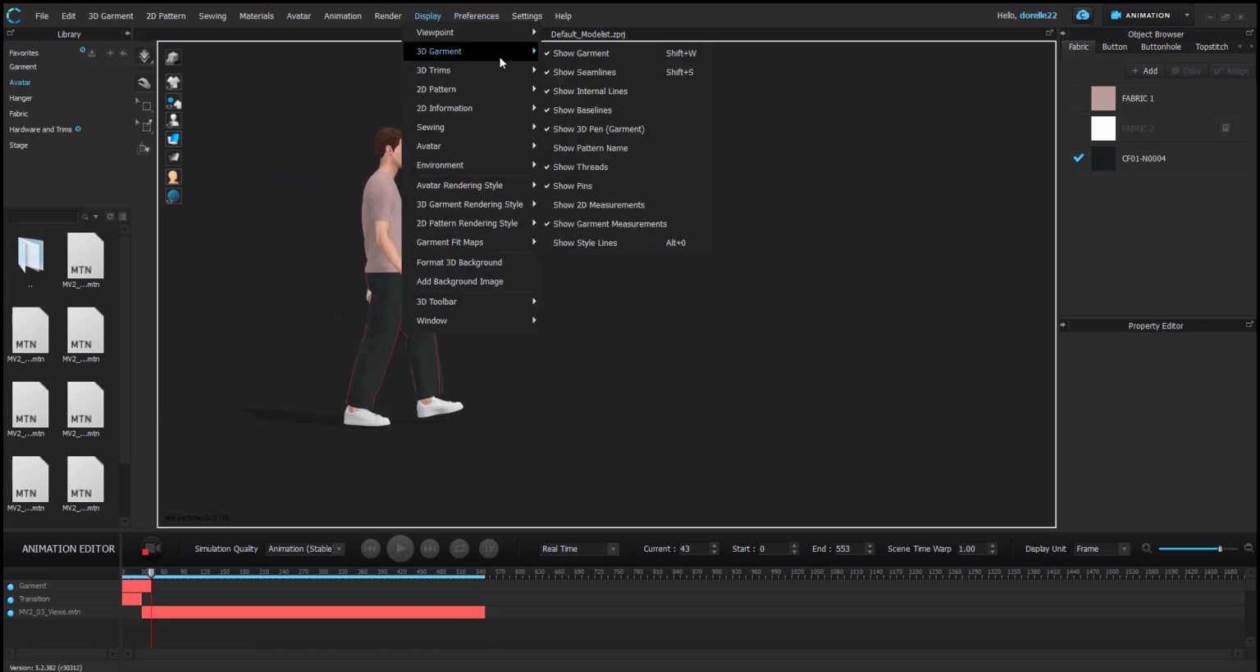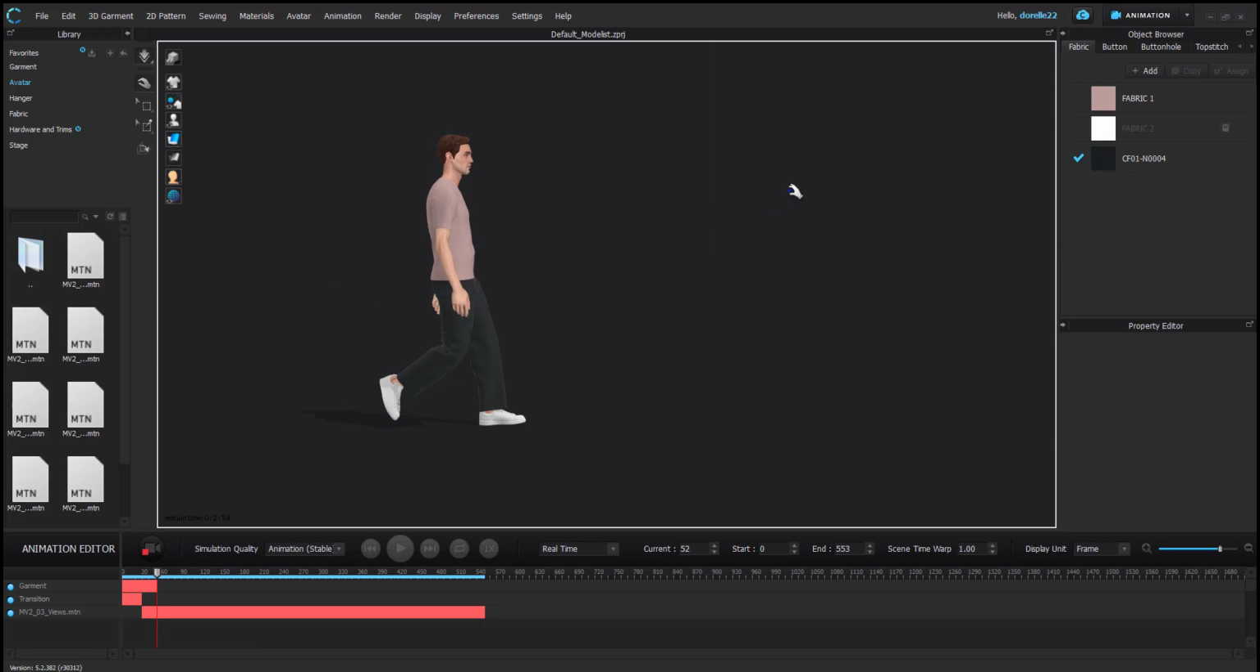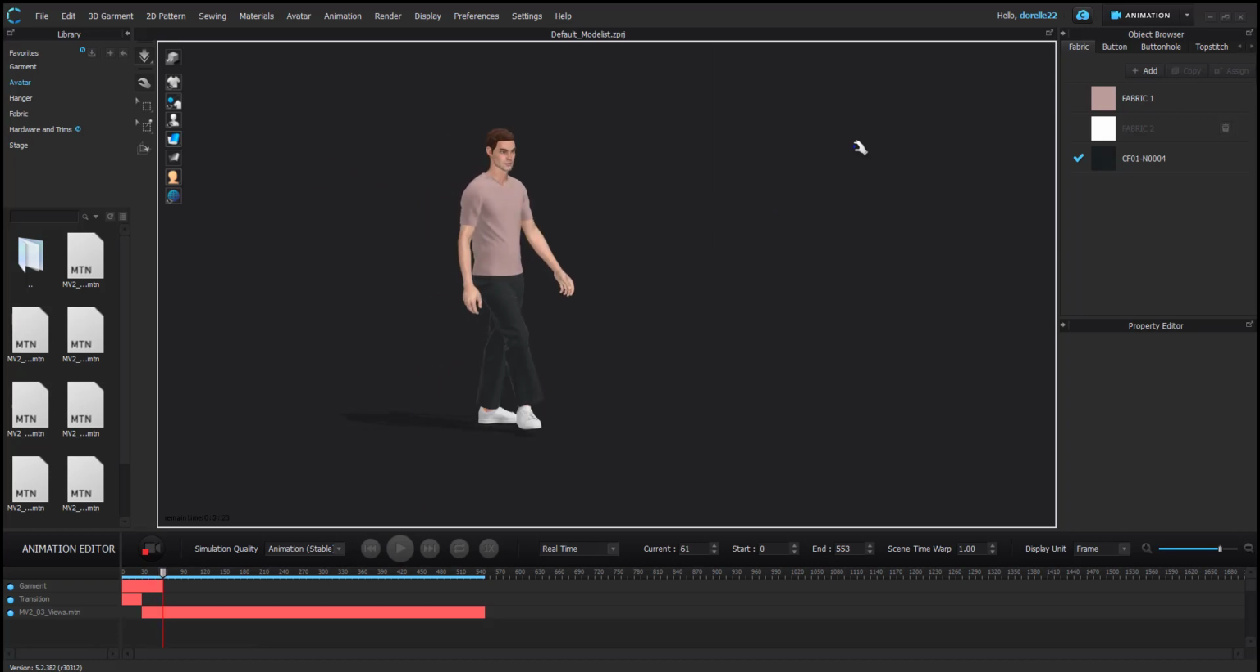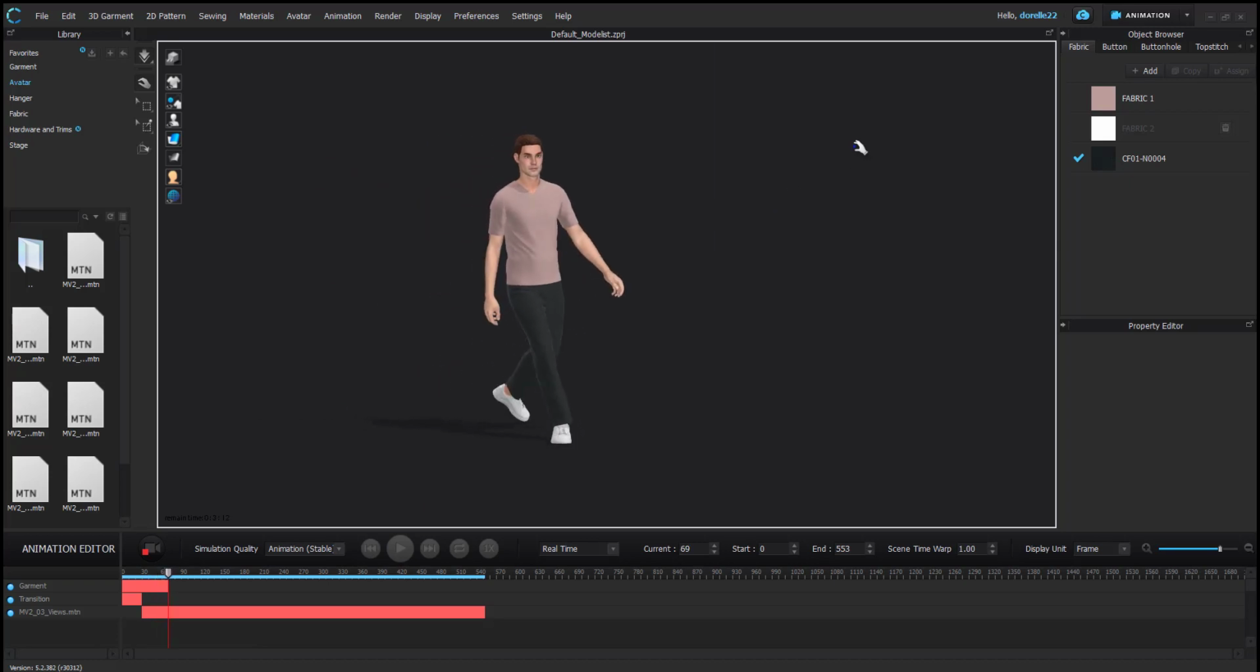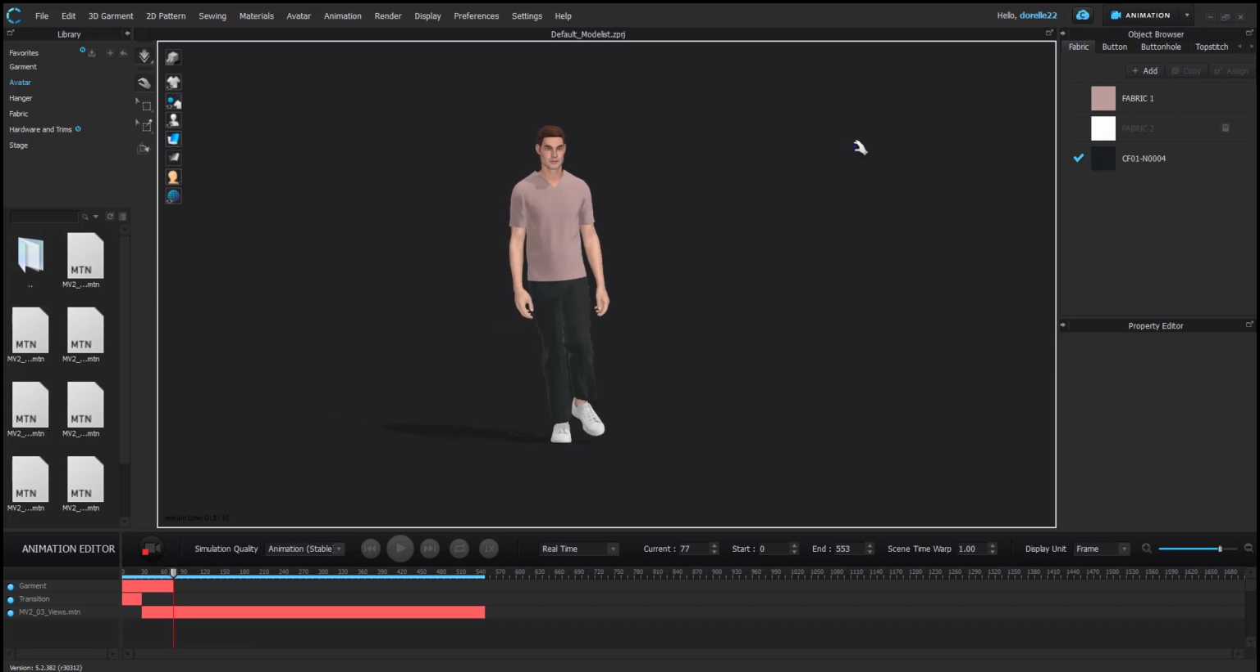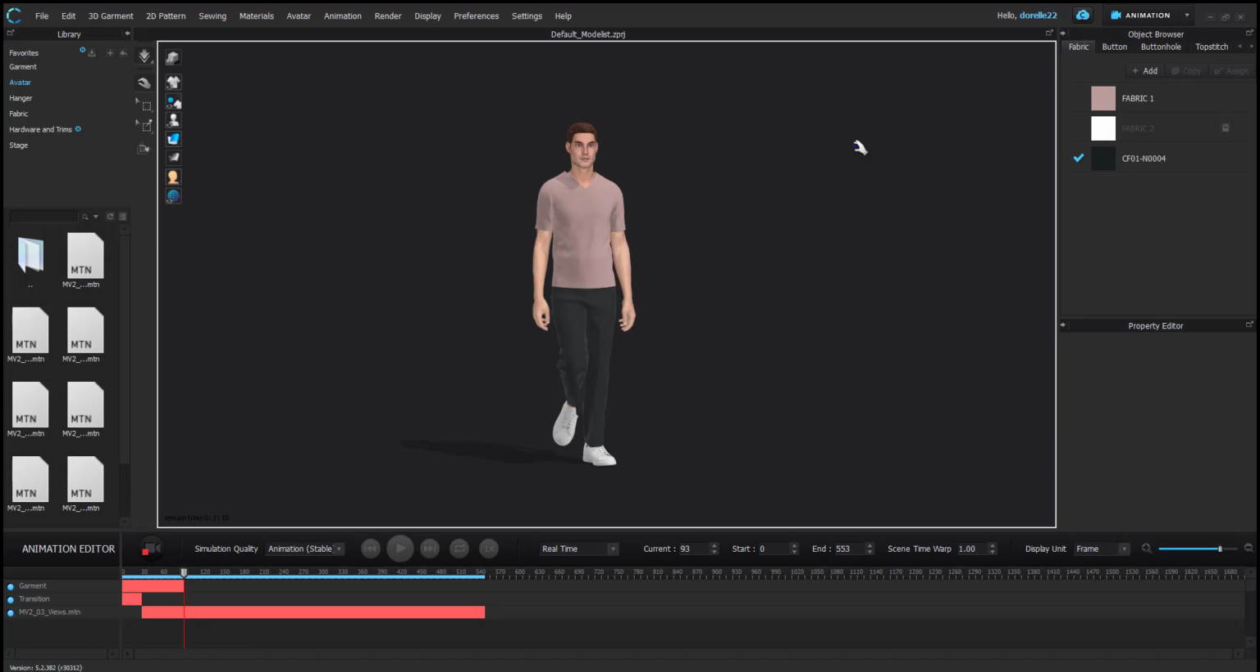If I want to remove the lines, you could also go to 3D garment and you can start unchecking things that you want to remove. And that's it. So this is for a forum question, and I'll show you guys that.